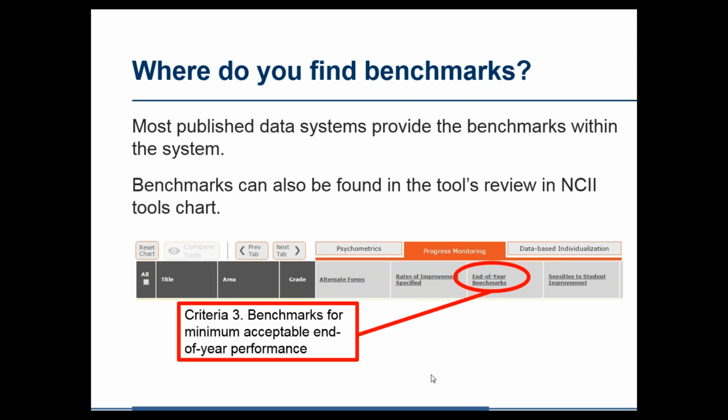So where do you find the benchmarks? Most published data systems provide the benchmarks within the system. Benchmarks can be found in the tool review for the NCII Academic Tools chart. Just click on End of Year Benchmark to identify the benchmarks submitted.